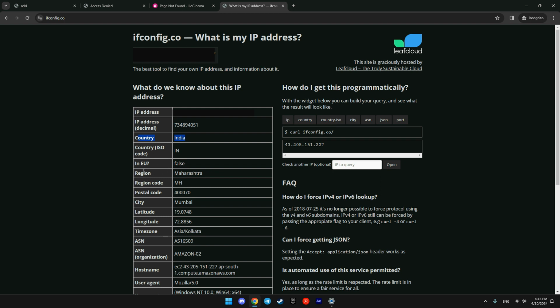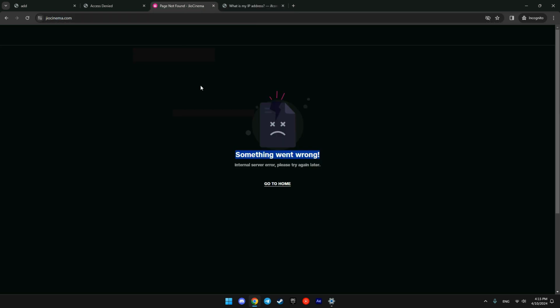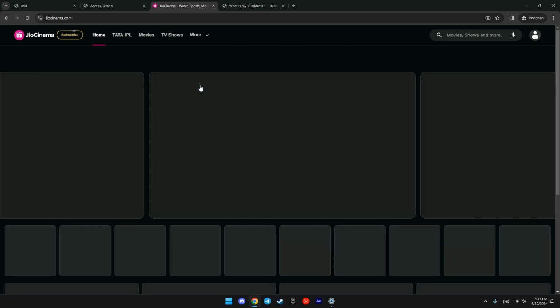Now we can try to open Hotstar and JioCinema. Let's try from JioCinema. Refresh the page. It's loading. The same with Hotstar.